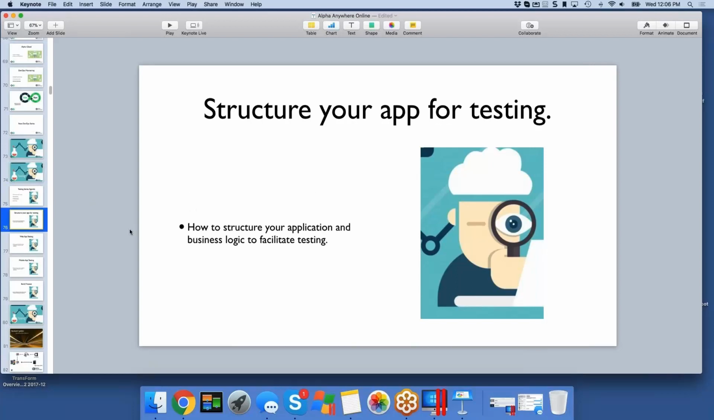Second one is, well, okay, now I've got a web app. How do I test that web app? And what are the kind of techniques and tools I can use to do that? So we're going to do some demonstrations around that.